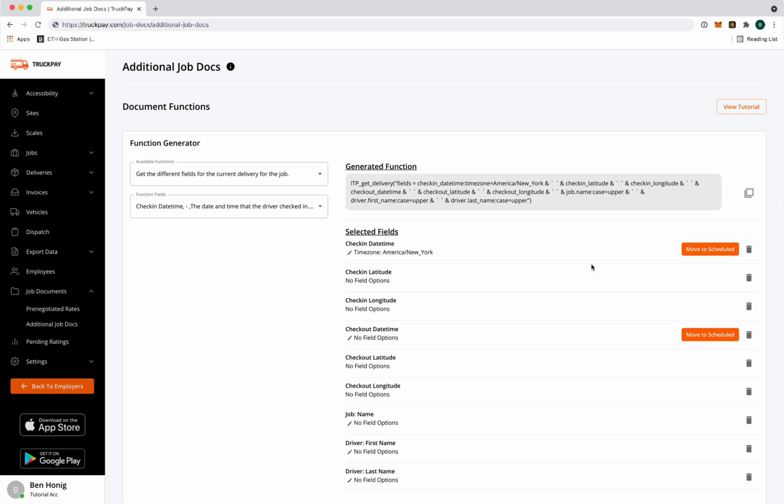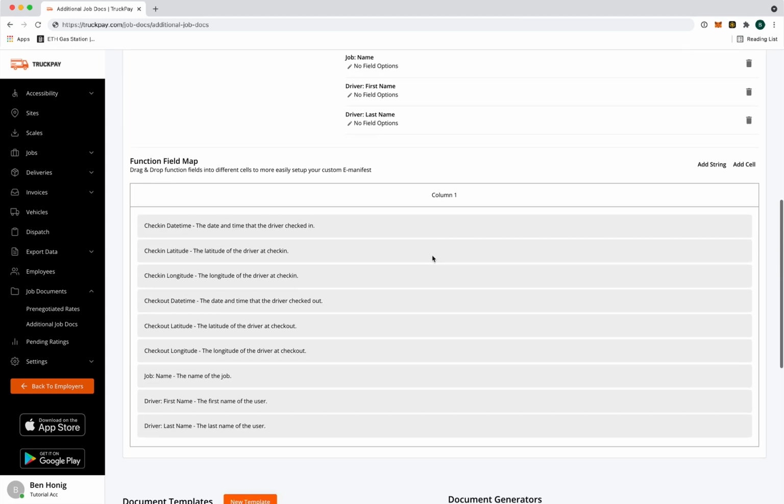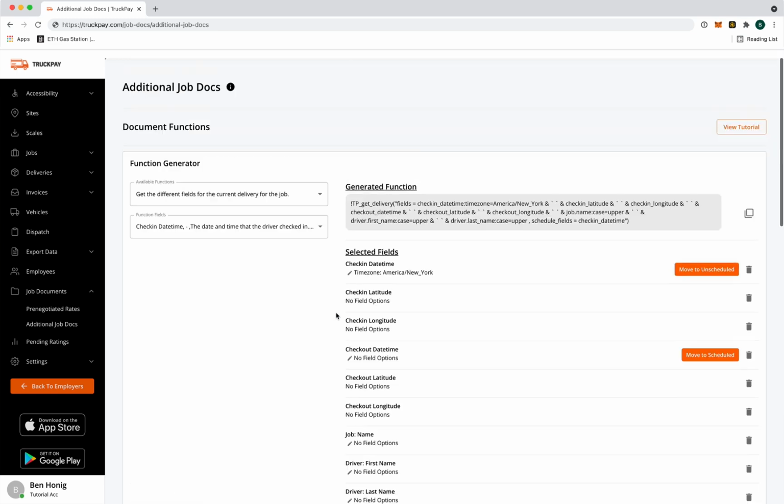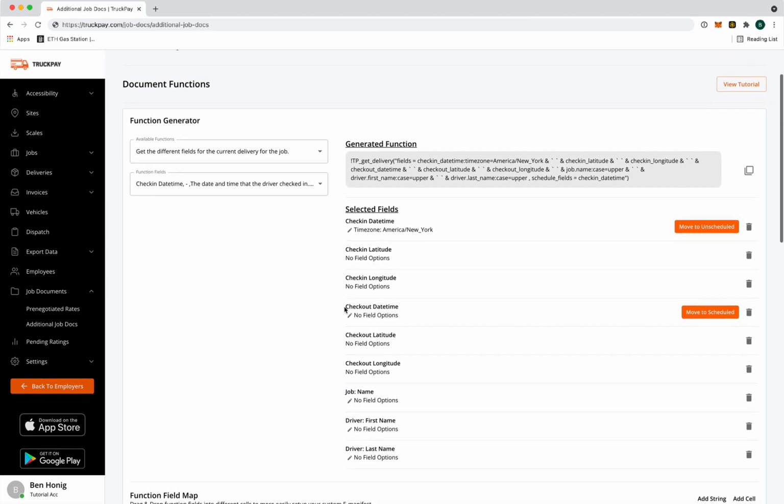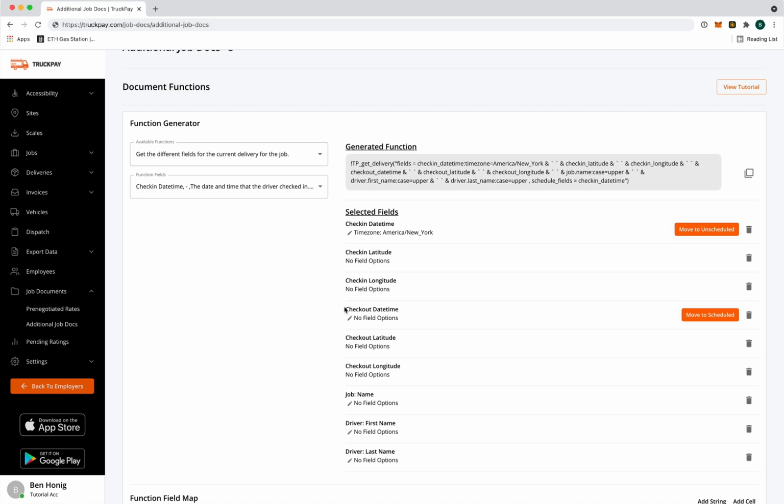So as you can see over here next to our selected check-in date time and check-out date time fields, we have the Move to Scheduled button. If I click on this, you can see that our generated function now updates to include the scheduled field check-in date time. What this is going to do is once we actually upload our template over here and actually generate it and set up the generator, we're going to be able to set the generator to have this automatically export whenever a driver checks out of a job or during a specific time frame, daily, weekly, or monthly.